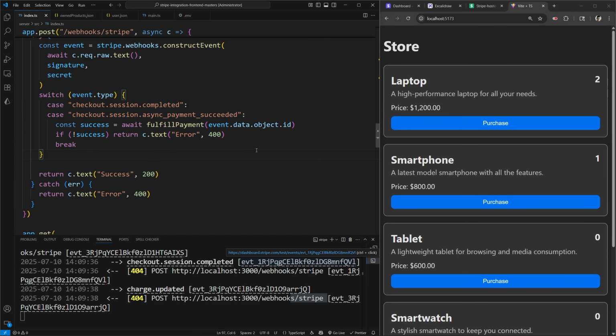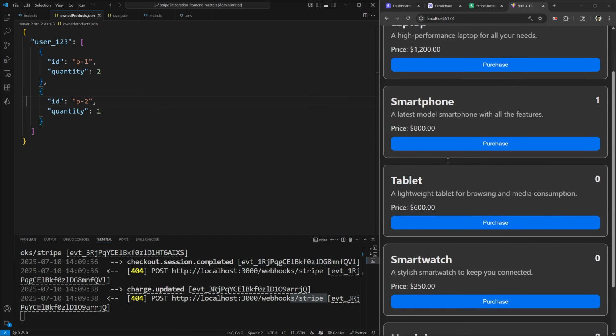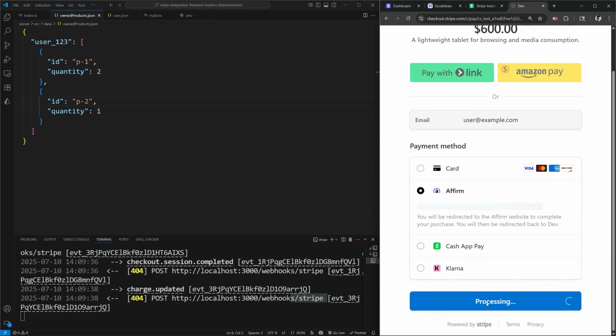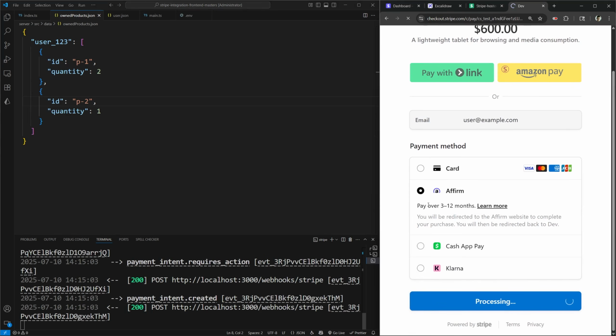So now we should see that this is hopefully working as we expect, but we'll actually notice one small bug. So I'm going to come ahead and try to purchase a tablet. You can see we have 0 of this purchased currently. I'm going to do an Affirm payment because that's the quickest and easiest way to go about it. We can let this process.